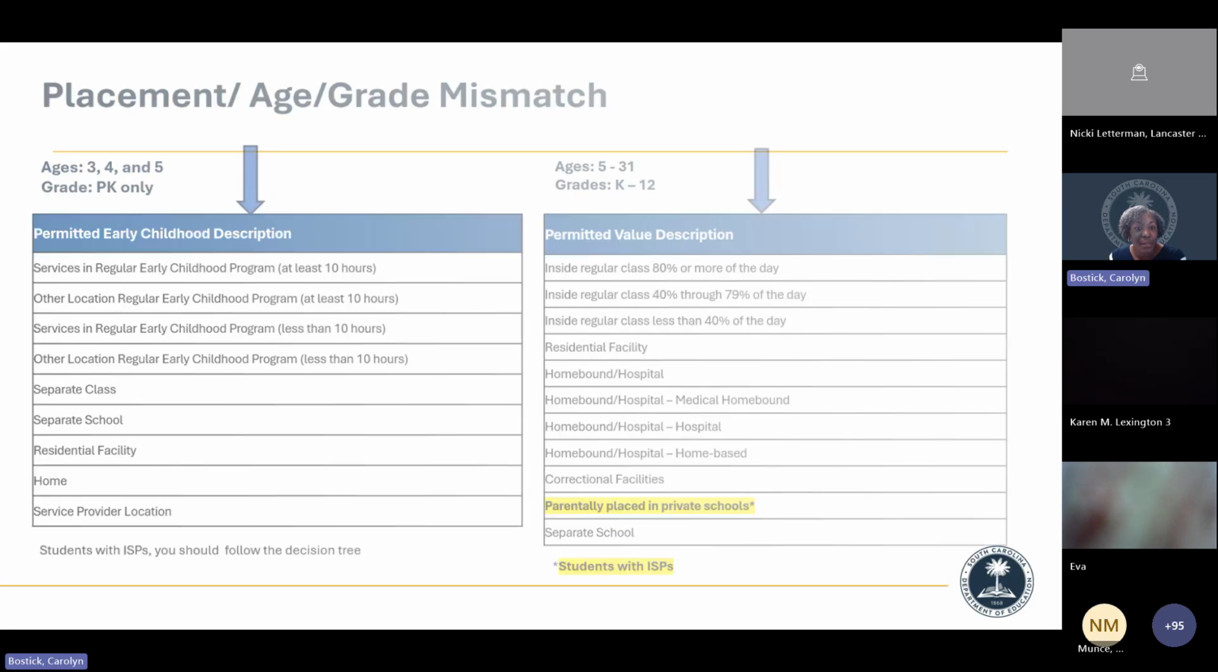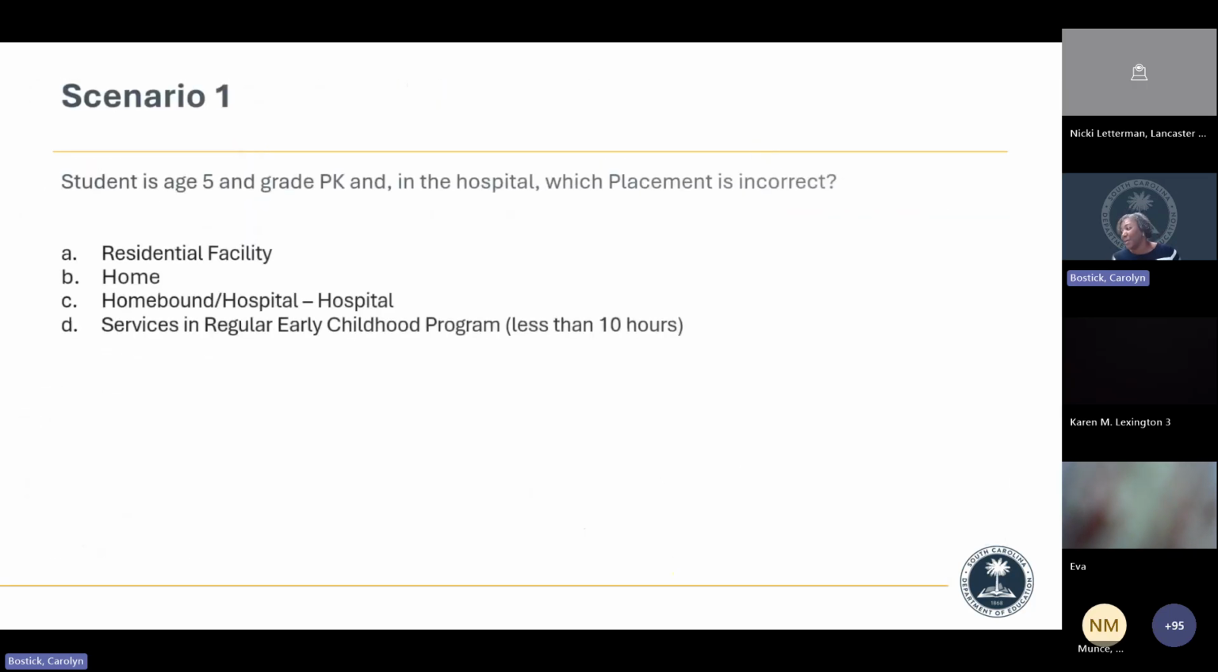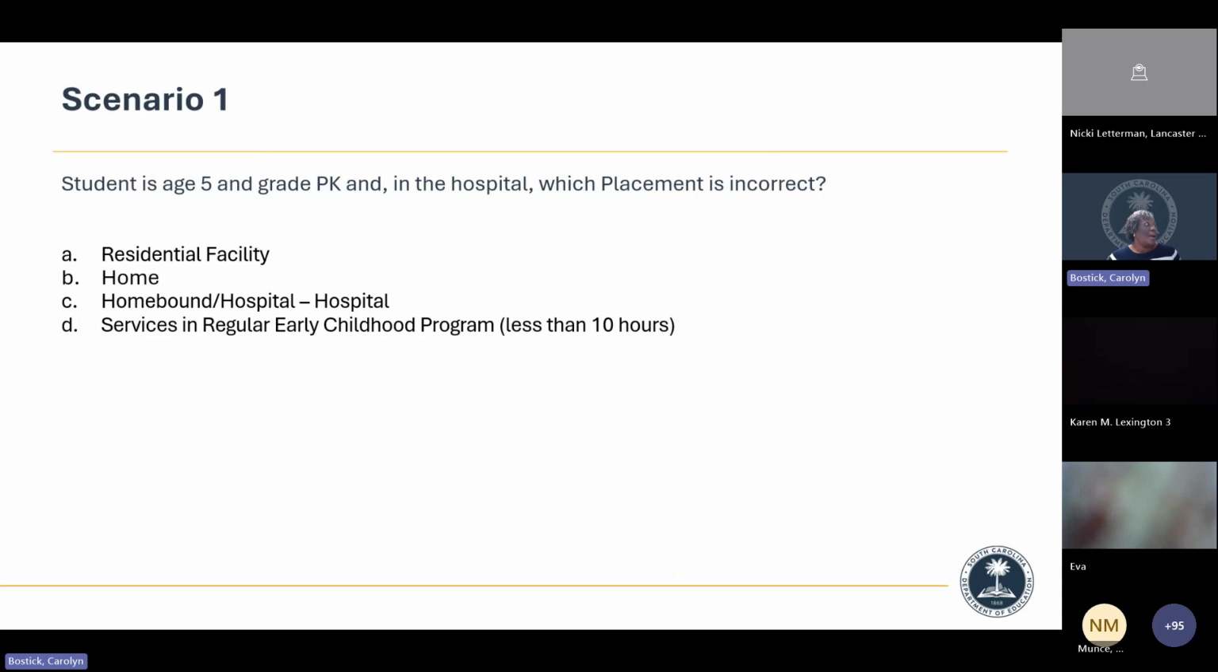Okay. So we did want to give some scenarios like we did before. Scenario 1, the student age is 5 and the grade is pre-K. The student is in the hospital. Which placement is incorrect? If you could put it in the chat, that would be great.